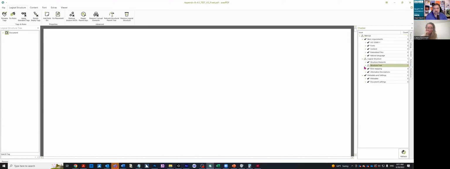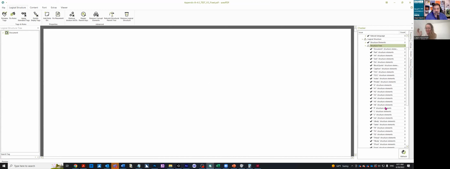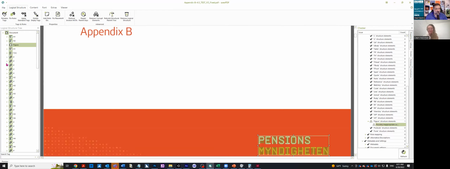And there we go. So we get a logical structure tree, right? And it's going to tell us: figure, possible inappropriate use of a figure. So this is because why? What's wrong with this?